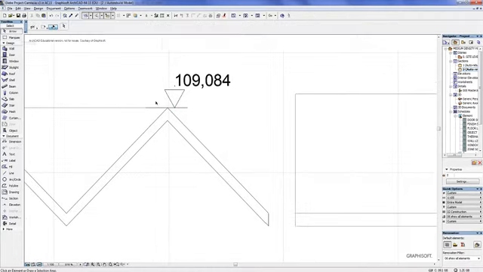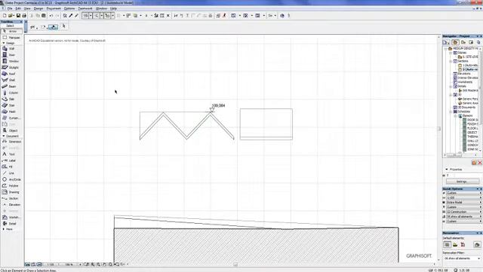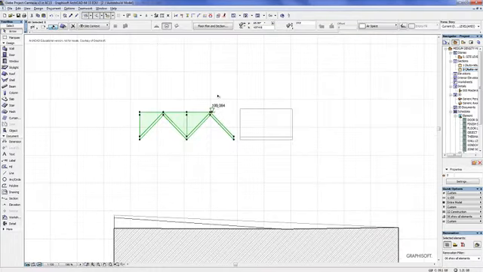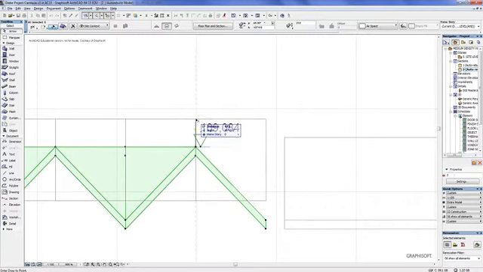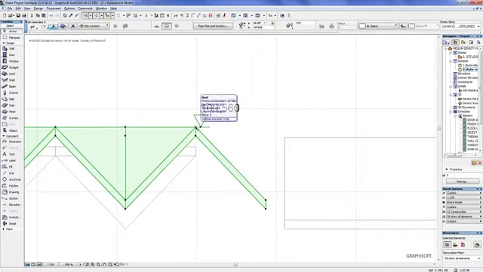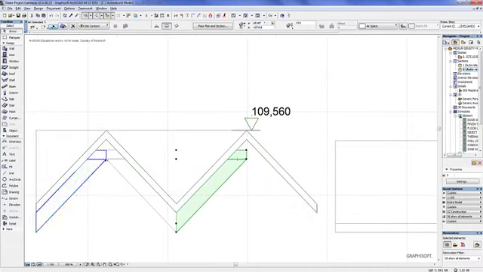Okay, so 109084. That means all these roof planes need to be moved up. 109560 less 109084 gives me, it needs to be moved up by 476. So I'm going to go Control D, and then I'm going to drag in this direction, press the tab key and go 476. Okay, and then just because I didn't pick up these, I'm just going to select these, go Control D and then drag it to here.